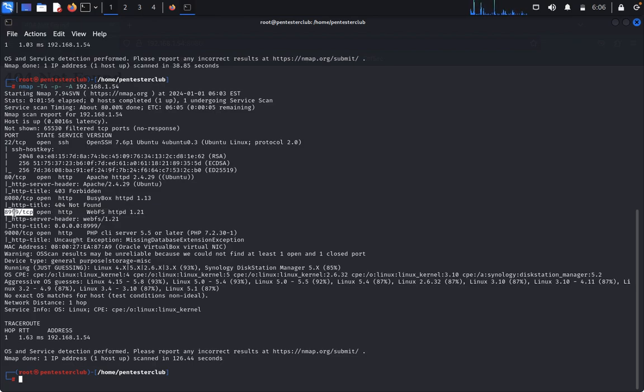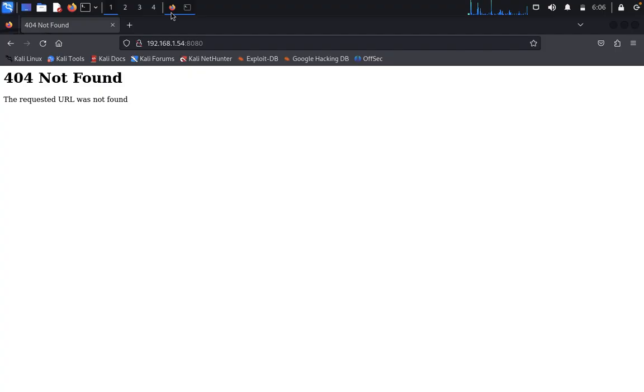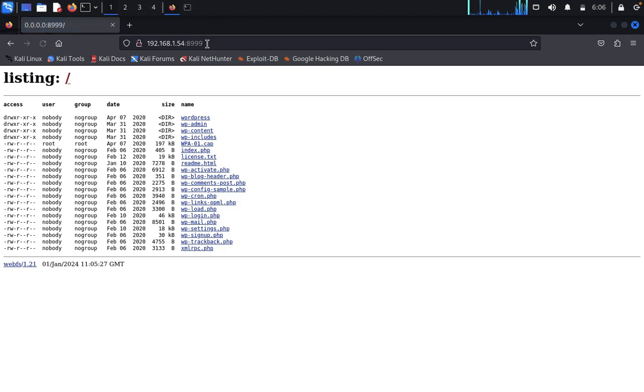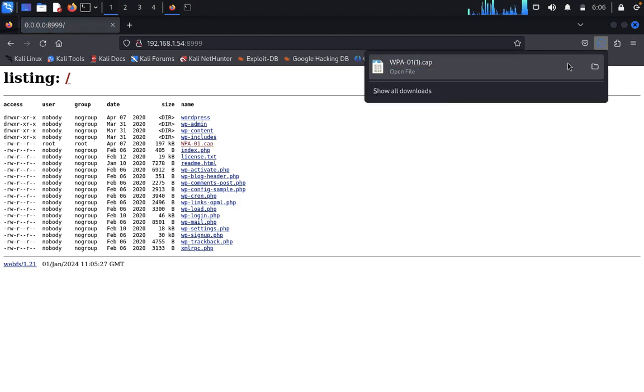We would like to look at 8999. Come back here and go to port 8999. Here we get the file system of the web, and we got some files and everything. We would like to go and get the wpa1.cap. You just need to download this one. Once downloaded, you just come back.